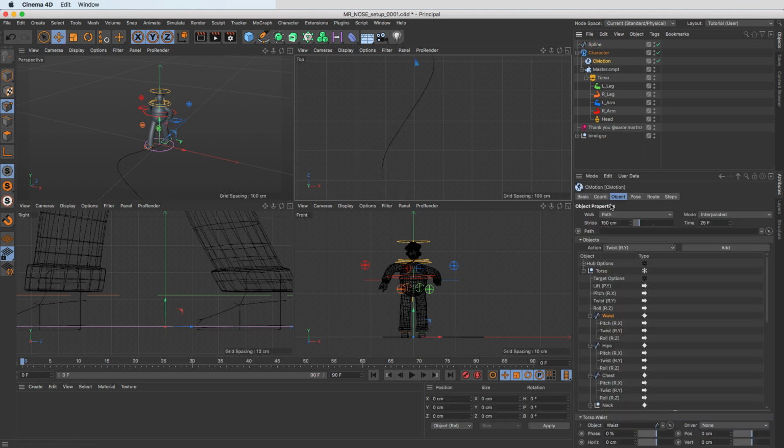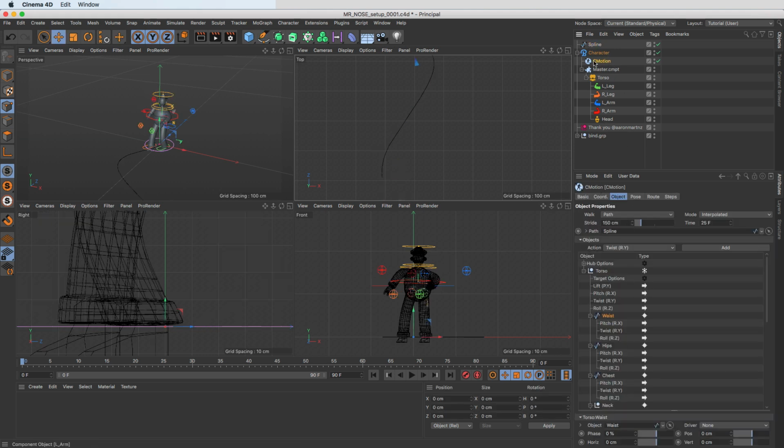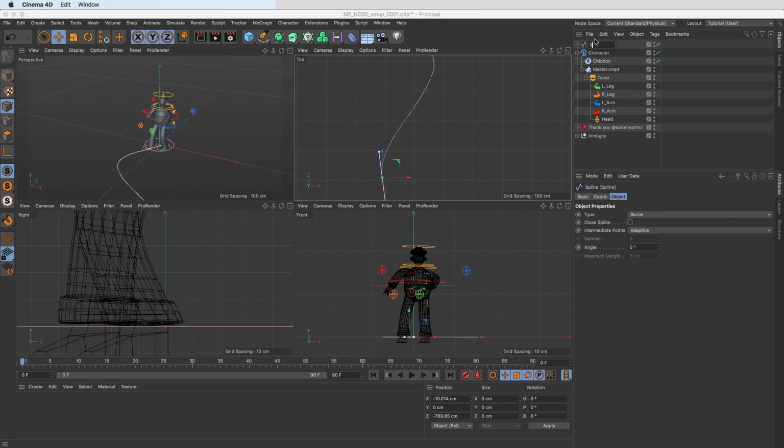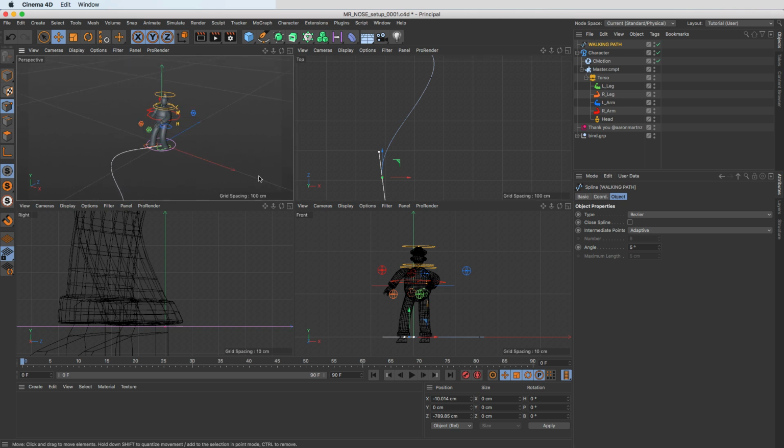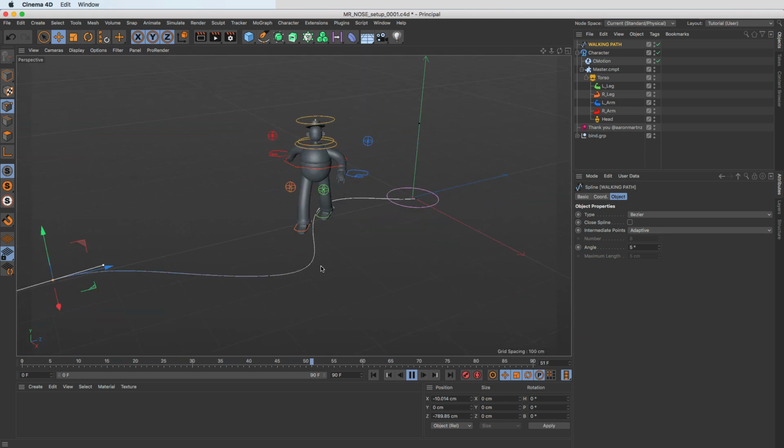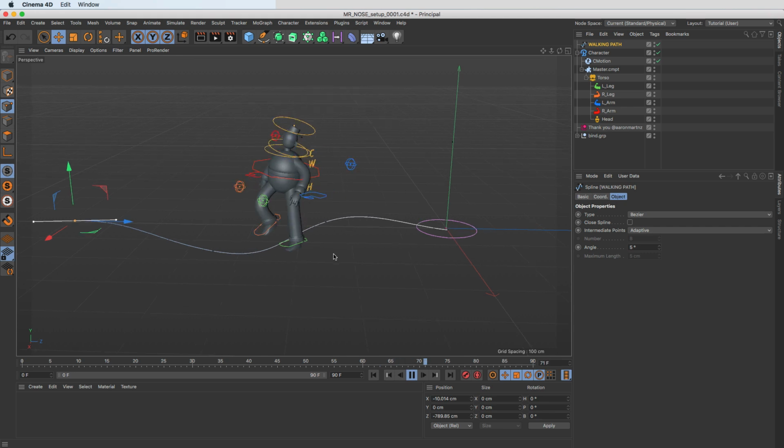So let's go to our CMotion. There's our path. And let's just rename this walking path. It's accidentally had caps lock on. So it's actually walking path. And there we go. We have our character walking along this path. Check that out. Just so super cool.